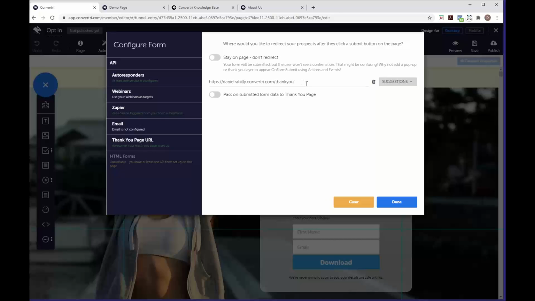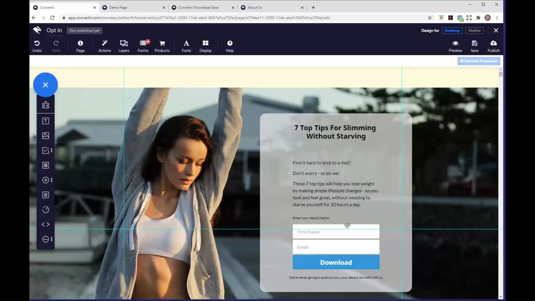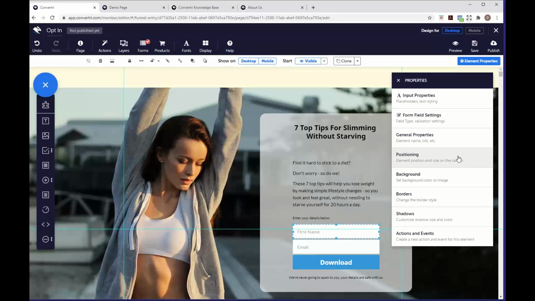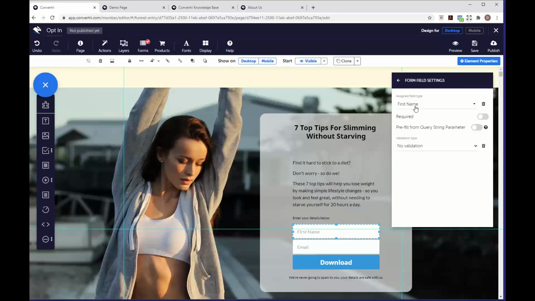Okay, so we've got that set up now. We want it to redirect, so we'll leave that untoggled. And that is now set up, and I'll just show you what I mean about the fields matching. So on first name, form field settings in your element properties, the field type is set to first name, and that is what was set up in our form menu. And the same with email, which we've got set to required because we want them to have an email address. We'll set first name required as well because it is nice to get people's names.